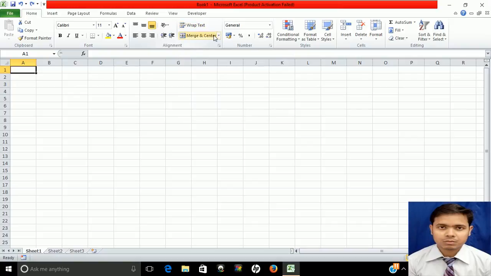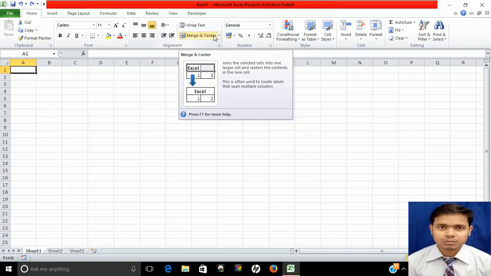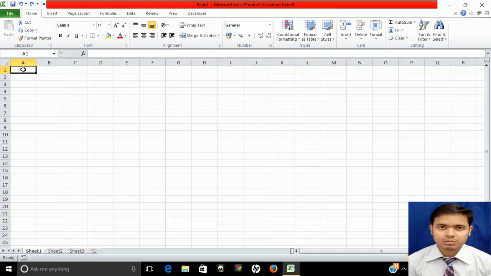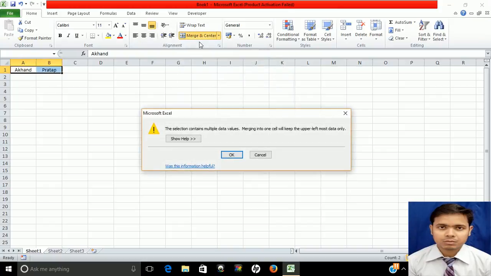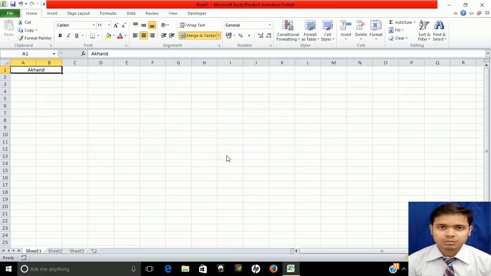Then there is a merge and center option. Actually there is a difference between merge and concatenate. In Word you can merge a cell, but it will only merge the cell and then you write anything. Suppose I give an example: I type my first name in the first cell and my second name in the second cell. Once you use the merge and center option, select those cells and then merge, the second name will disappear and only one value will show, because it is a merged cell, not a value merge.